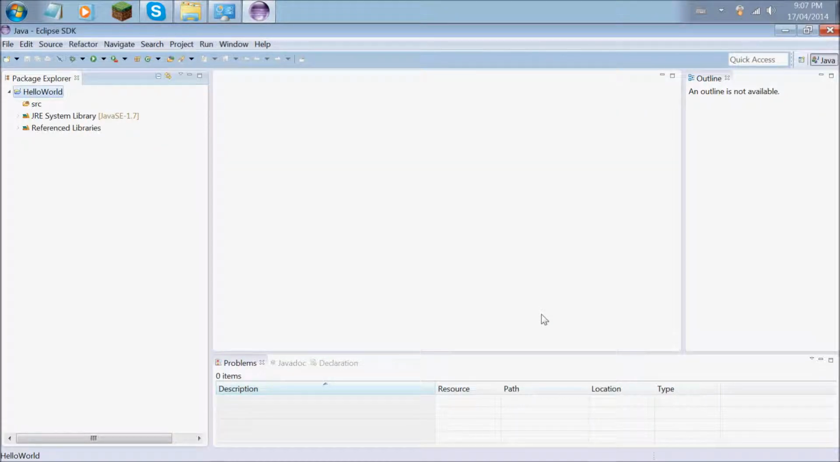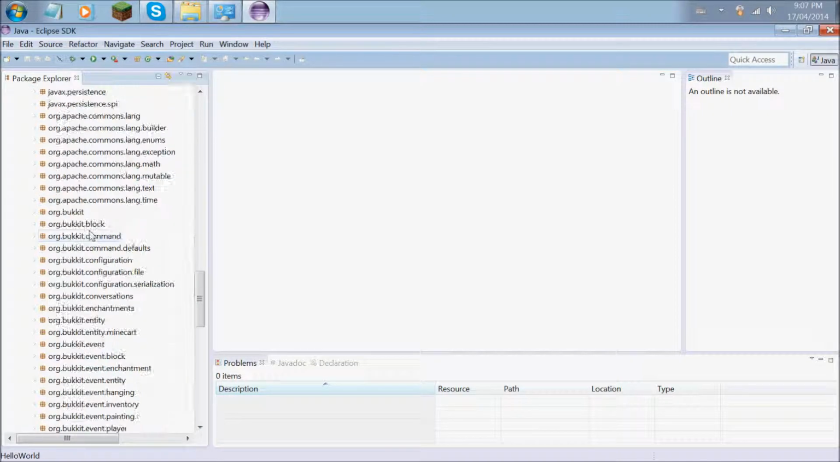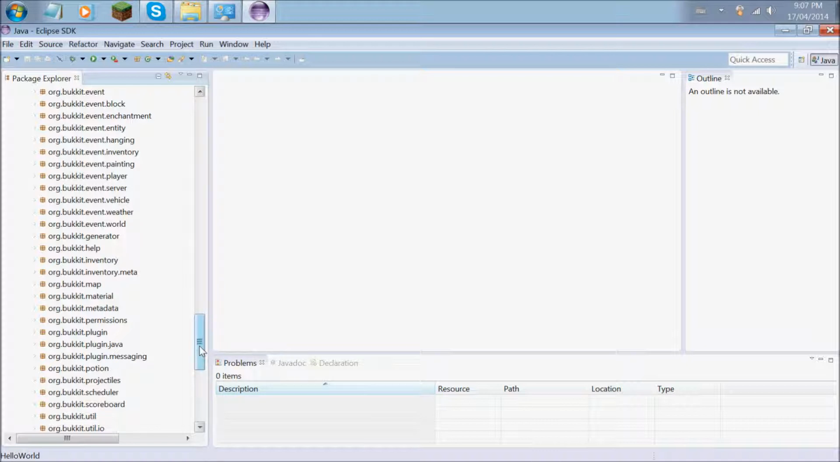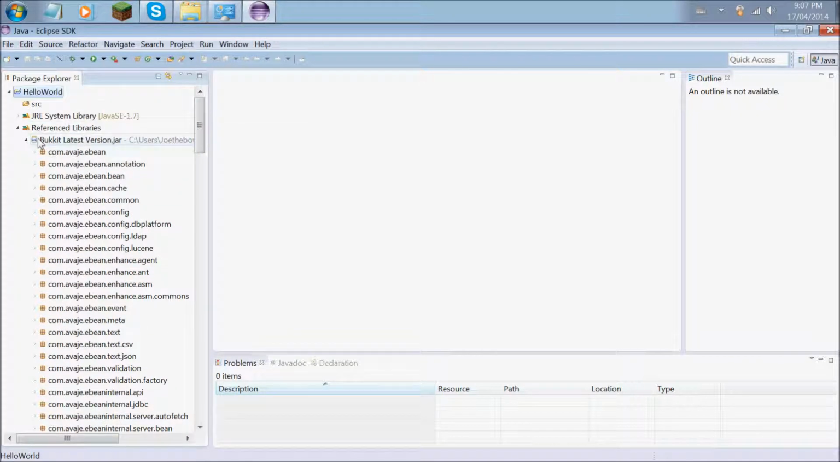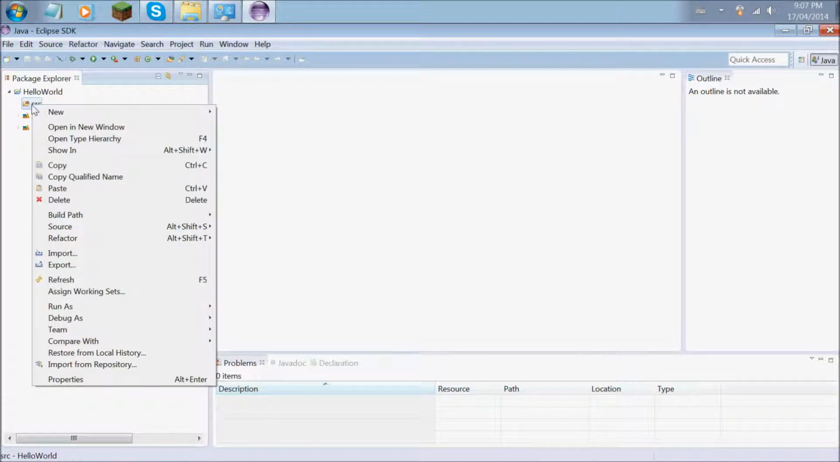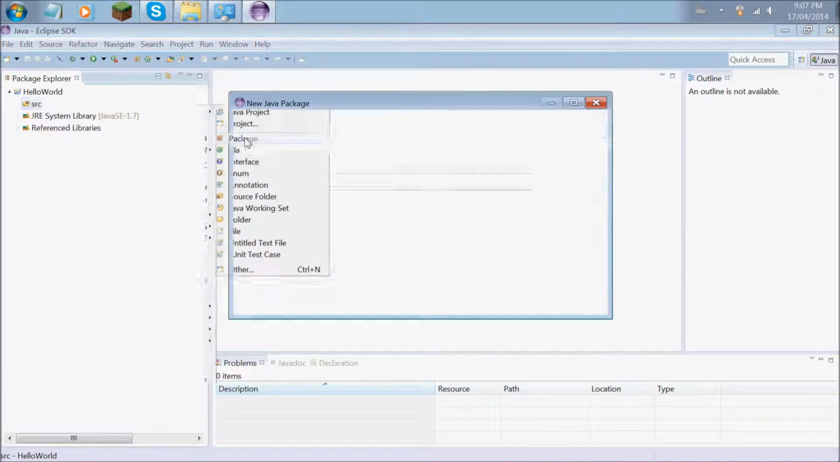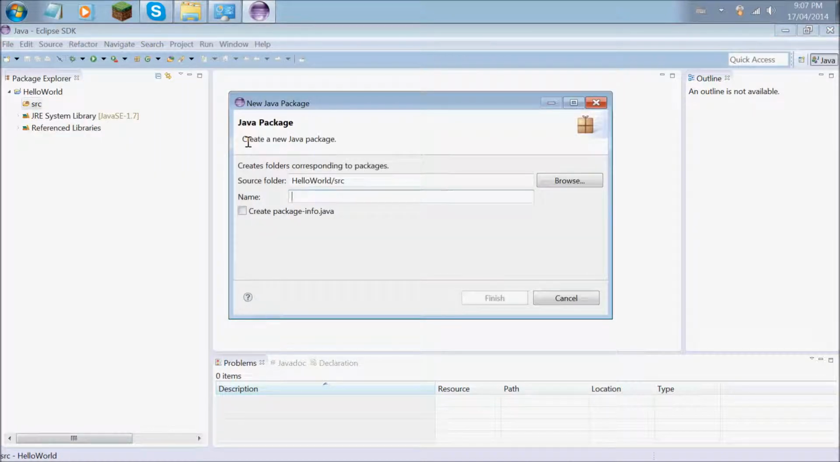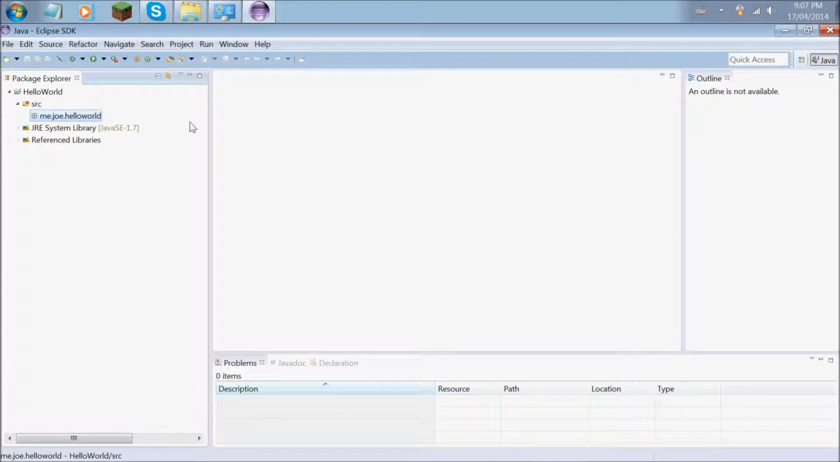So once you got that in there, what this does, as you can see in our reference libraries, this adds all the stuff from Bukkit. So inventory, permissions, stuff like that. All things that will make our plugin work with Minecraft. So what we're going to want to do first is right click src and make a new package. And what you want to call this is me.joe, or whatever your name is, dot, and then whatever the plugin name is. So we're going to go ahead and call it Hello World. So that's what we're going to call our simple package.